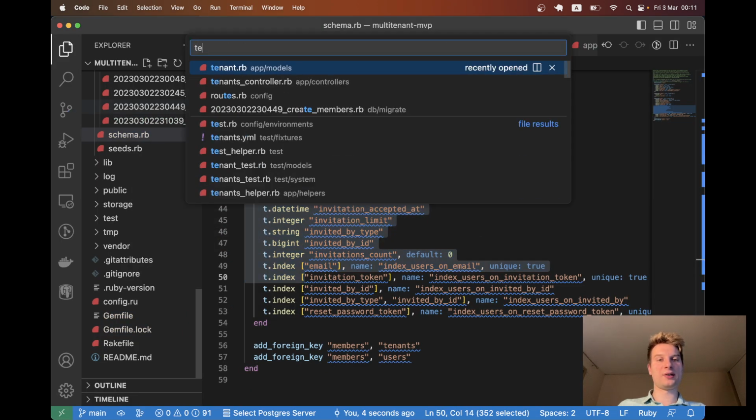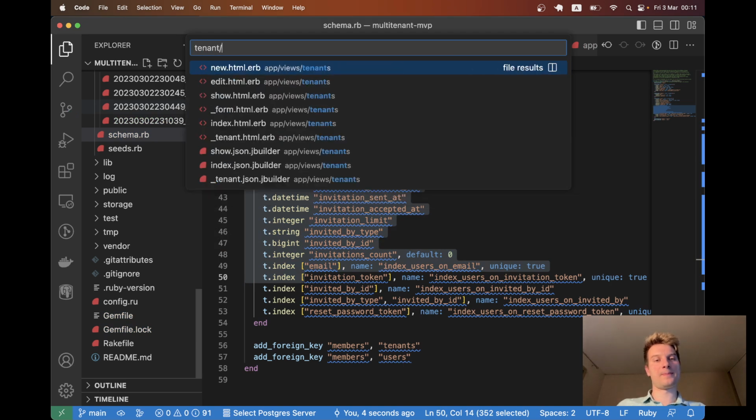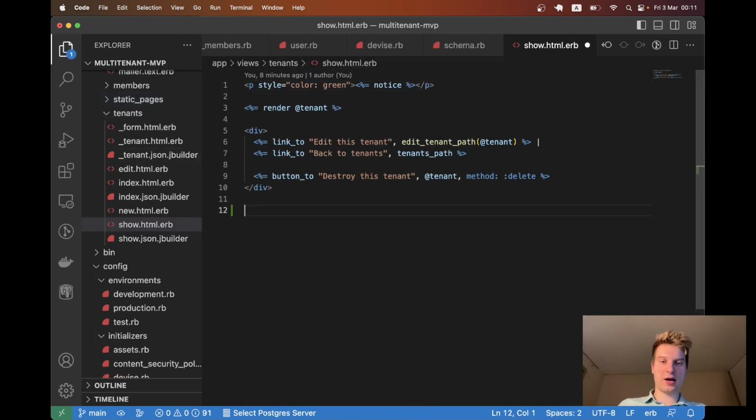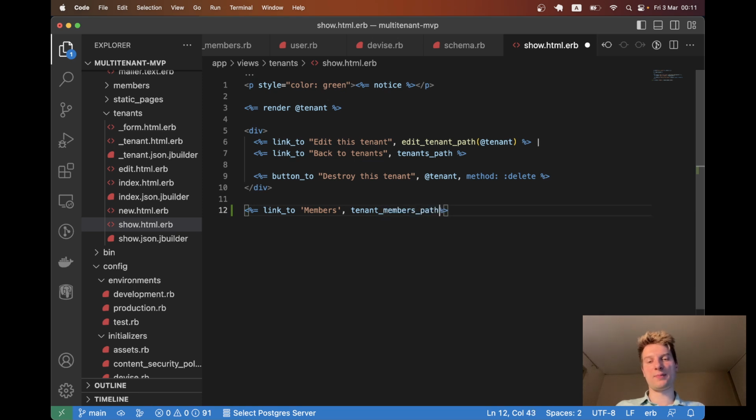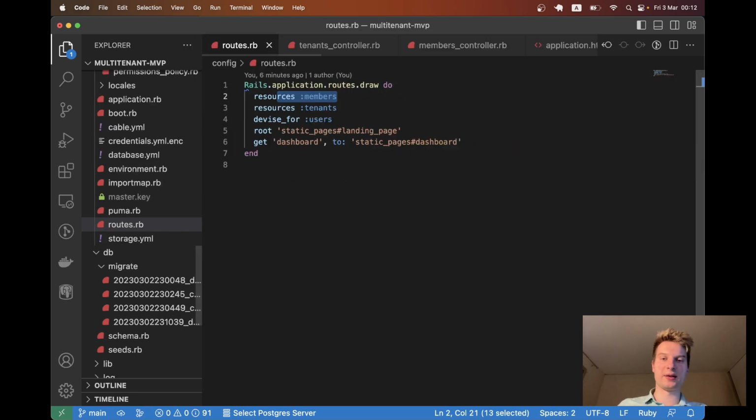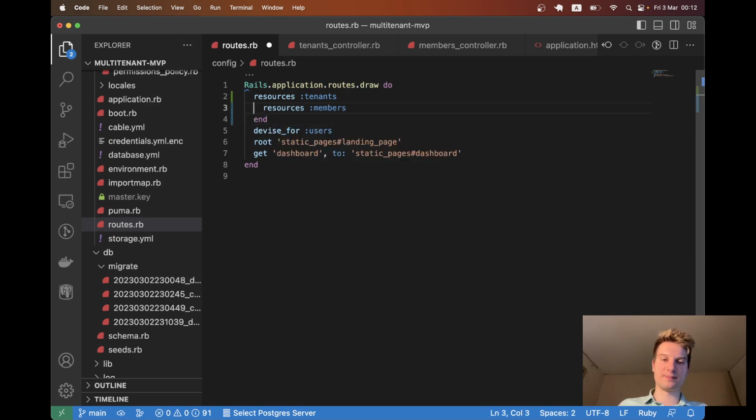So in tenant show, here I will have a link to members. And members should be scoped under the tenant, so it would be something like tenant_members_path. Let's go to our routes and put the members under the resources tenants.